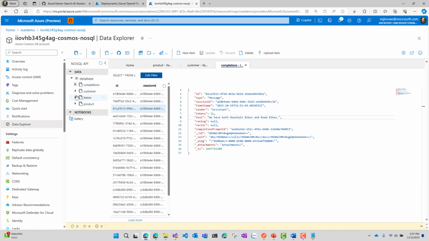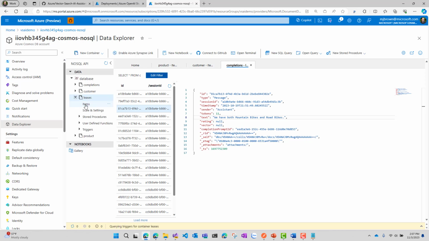Okay. The last container in here I want to show you is our leases container. And this is used because we employ our change feed processor within the solution. When a new piece of data is written to our customer container or our product container, change feed gets triggered, and then that generates a new vector on the data and then inserts it directly into Azure Cognitive Search. We'll step through that code a little bit later in this video.